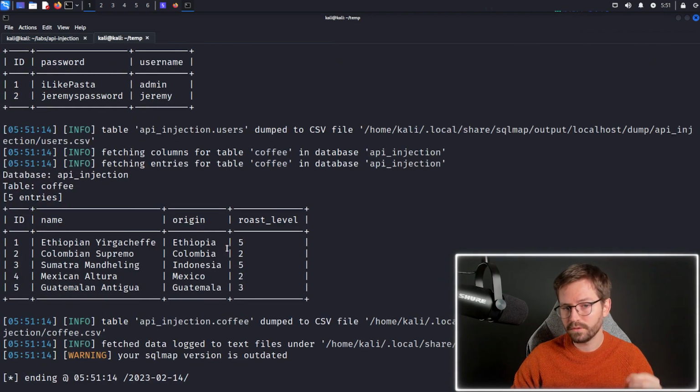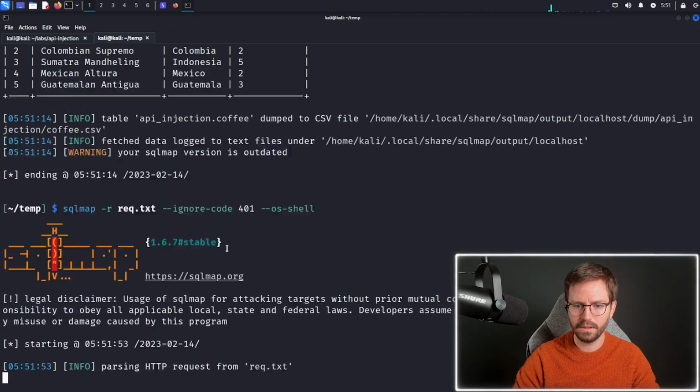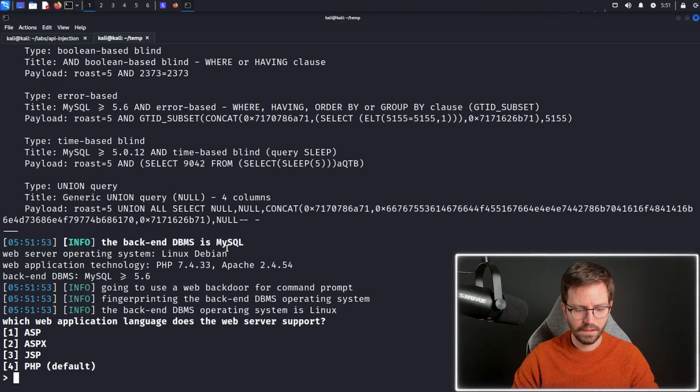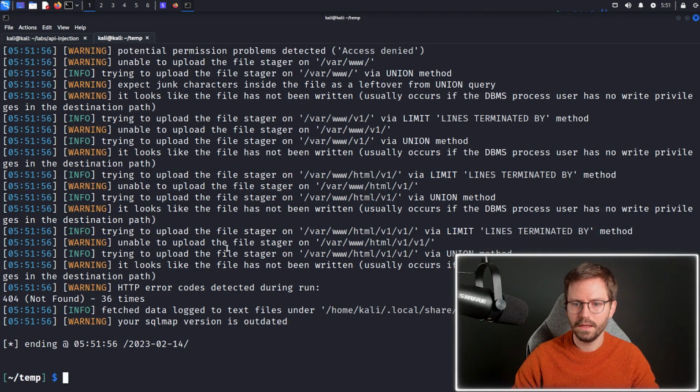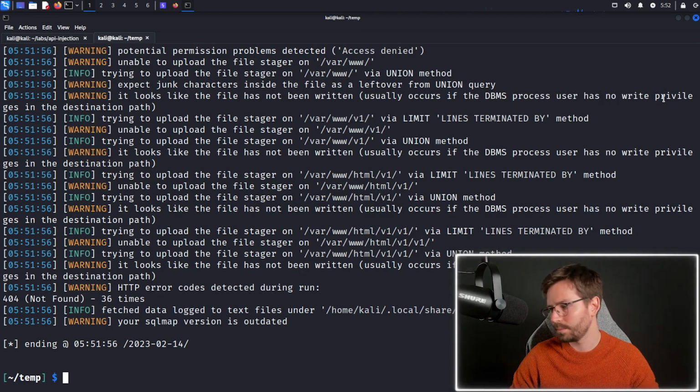Or if you use it just to dump the database or try and get a shell, which I don't think this will work, but let's give it a try. PHP. Yeah, unfortunately, because the user on the database doesn't have write privileges, we can't upload a shell. And it tells us that here. So process user has no write privileges, which I did on purpose. The user is only able to read the database. It's not able to insert new data, for example.